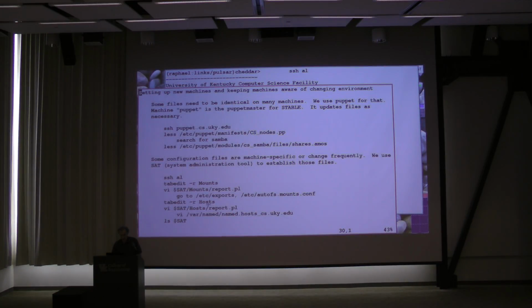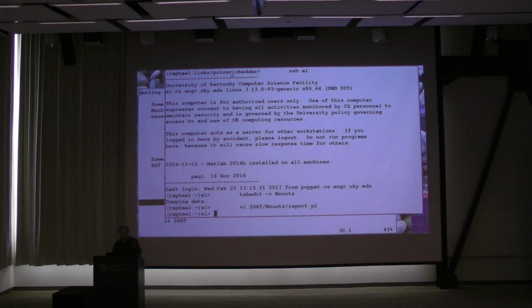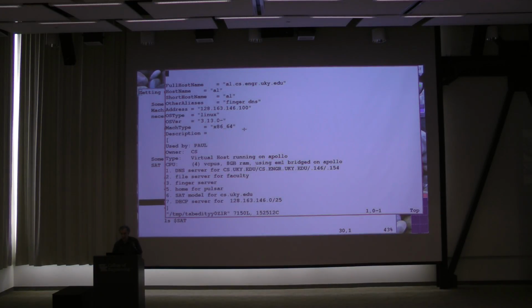All right, I want to show you another table. We've got a table for mounts, we have a table for hosts. Here is Al's host entry. It says, here's my full name. Here's a short name for you. Give even shorter names sometimes.